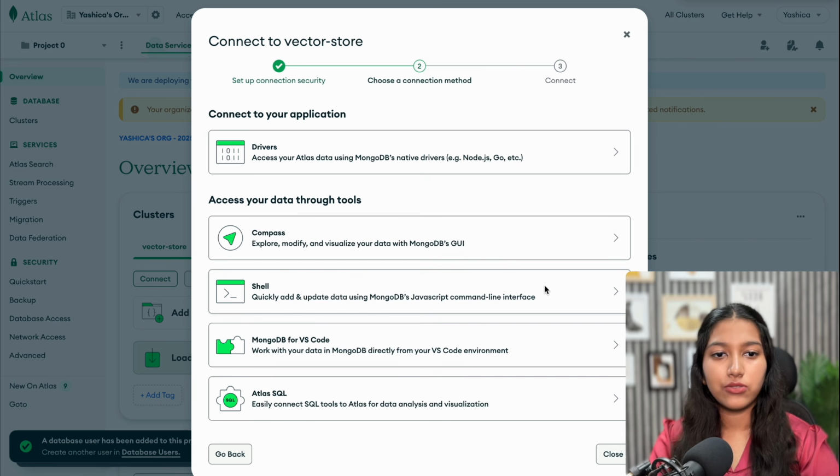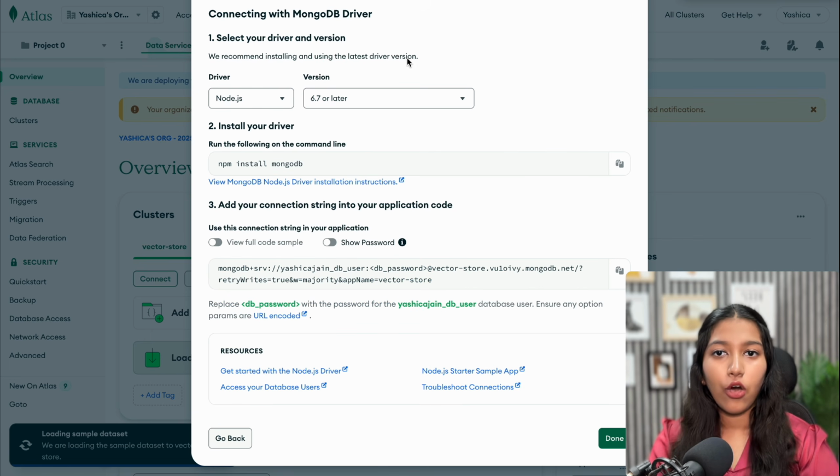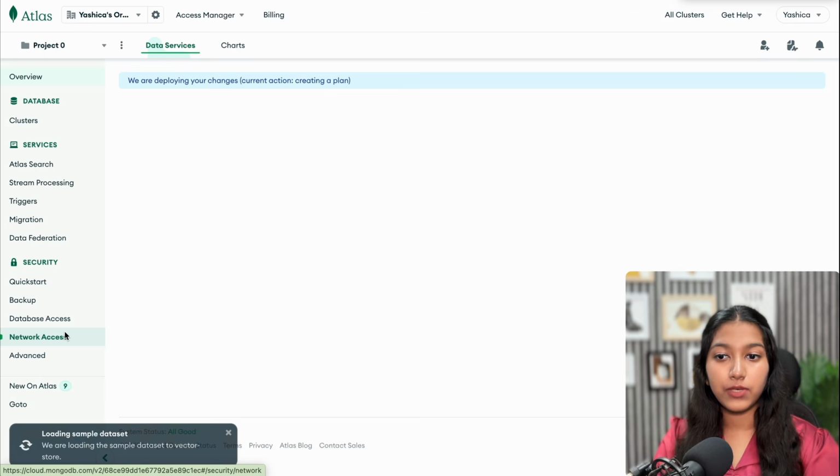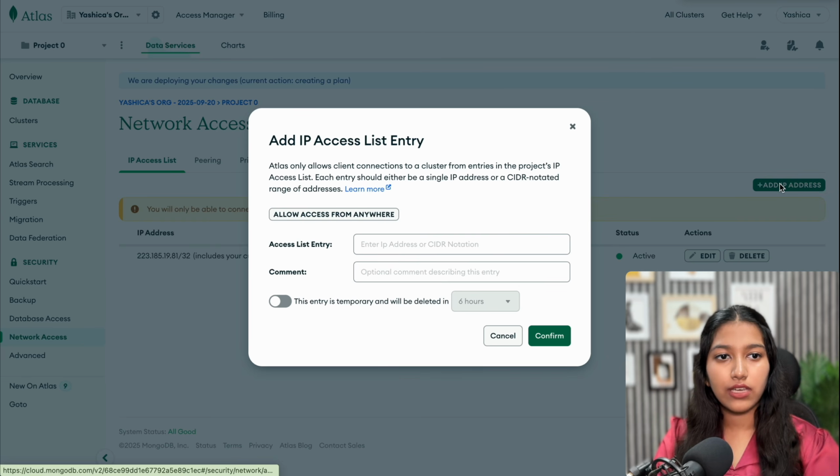Okay, now let's click on Choose a Connection. So in our case, we're going to go with drivers. All of this looks good. All you have to do is just copy this one right here and then let's click on Done. Okay, now let's head over to Network Access and let's click on Add IP Address. Then simply click on this button and then click on Confirm.